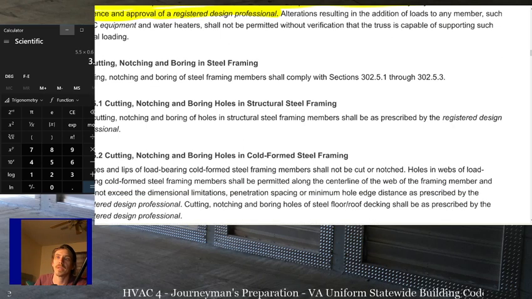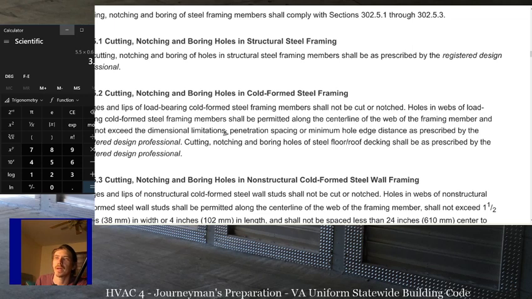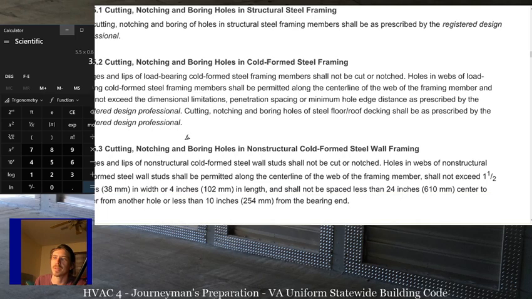Alright, in steel framing, I wouldn't worry as much about 302.5. The cutting, notching, and boring of steel framing members have to comply with the following sections. And basically, structural steel has to be by an engineer. And then cold formed: flanges and lips of load-bearing cold-form steel framing members shall not be cut or notched. Holes in webs of load-bearing cold-form steel framing members shall be permitted along the center line of the web of the framing member and shall not exceed the dimensional limitations, penetration spacing, or minimum hole edge distance as prescribed by the registered design professional.